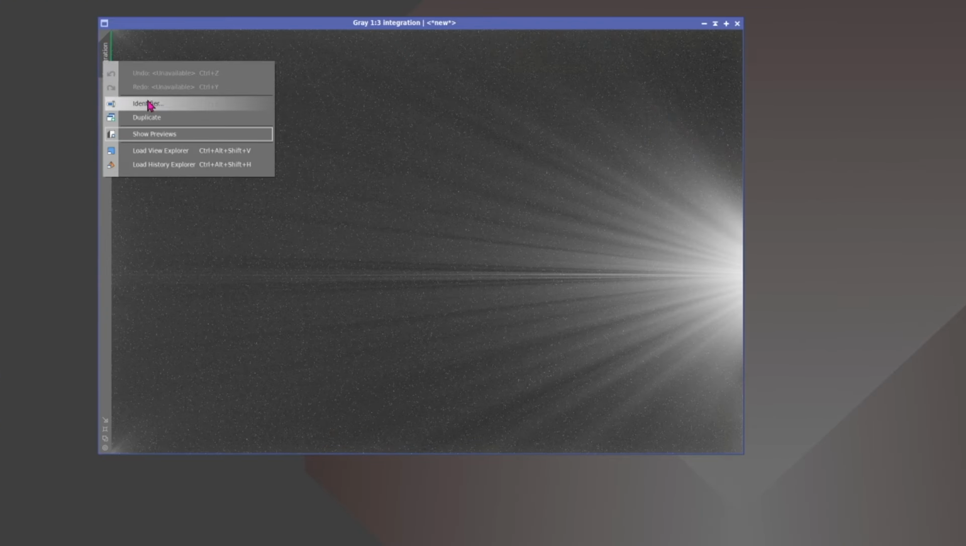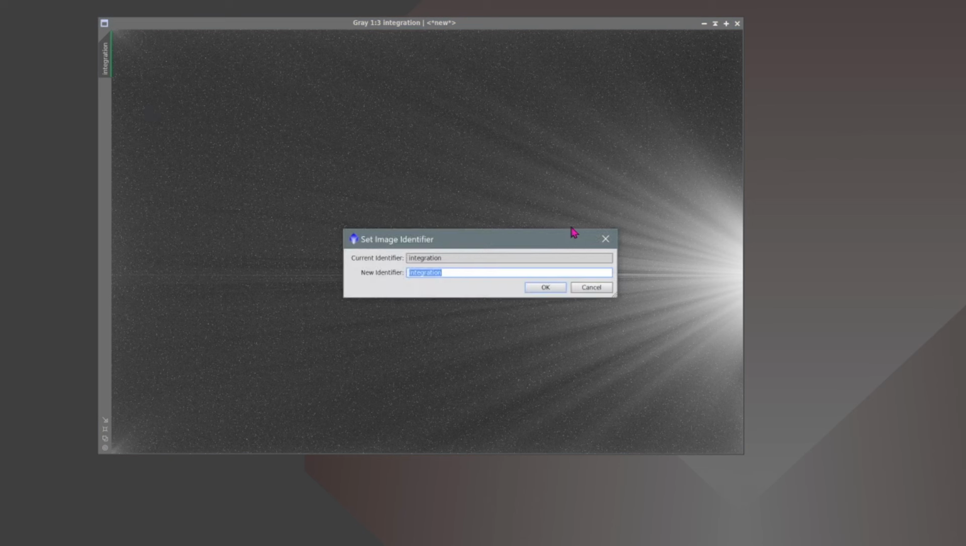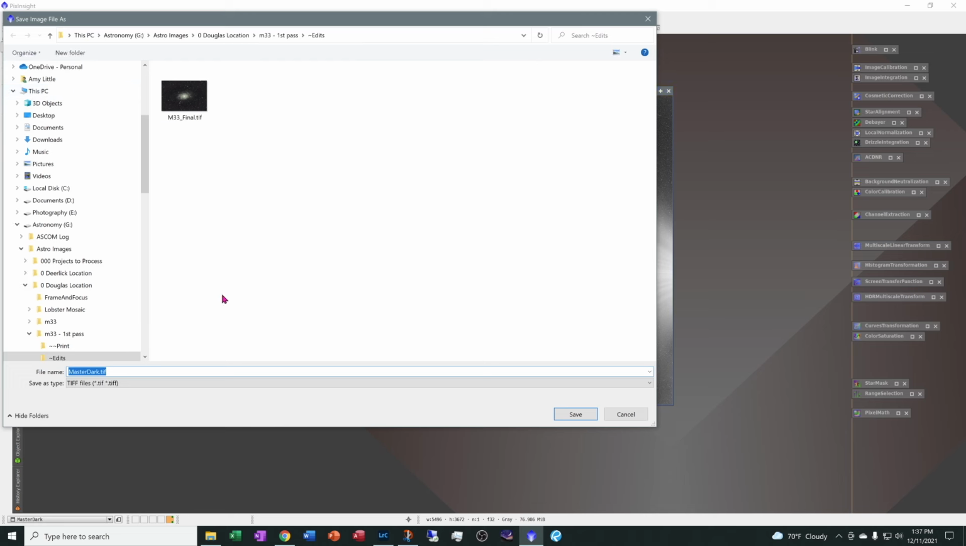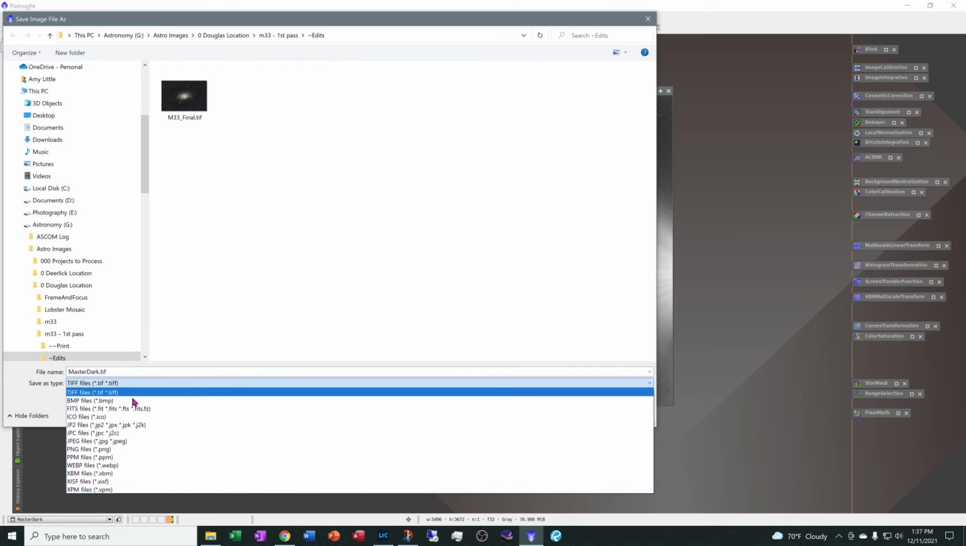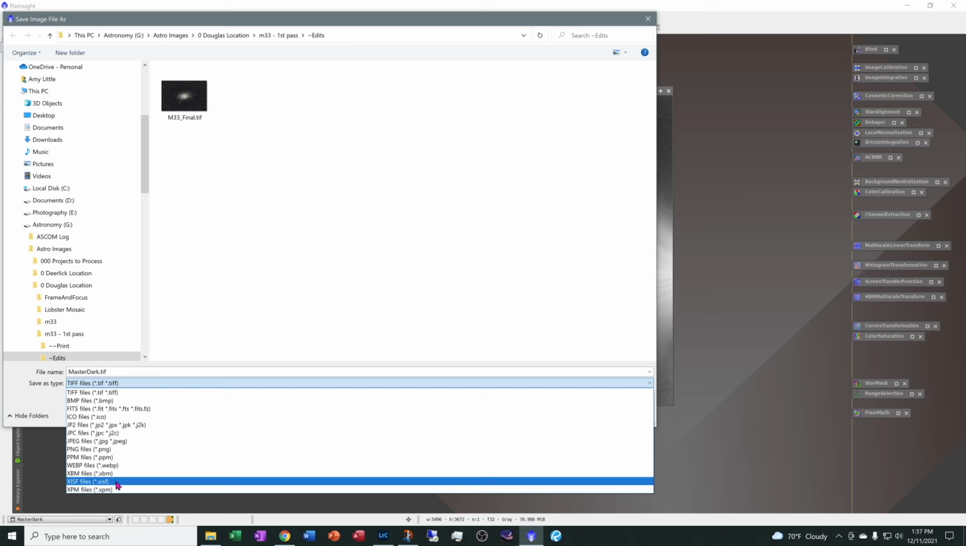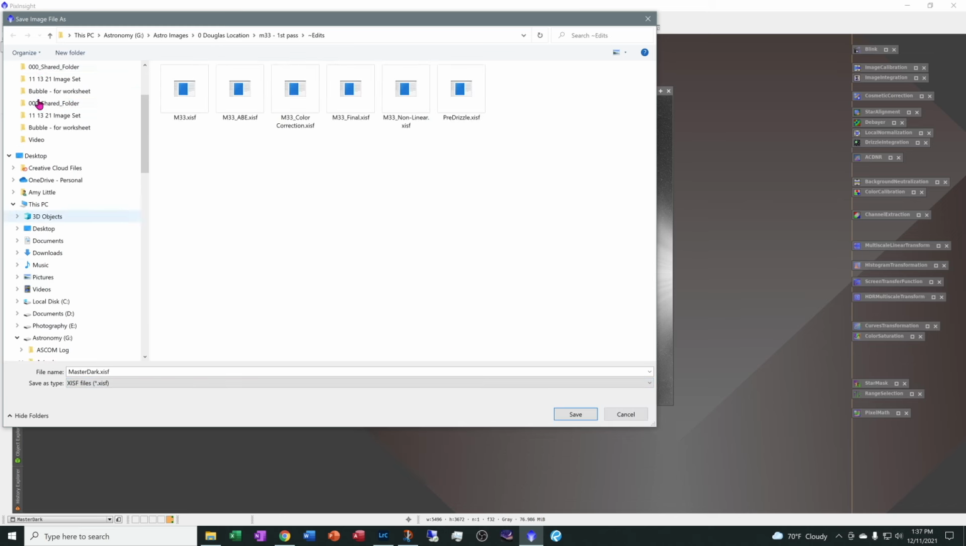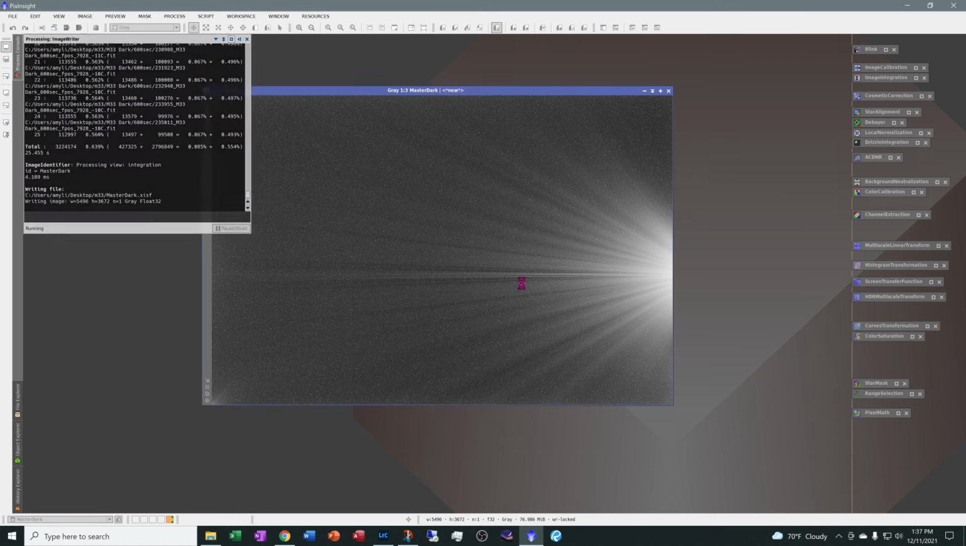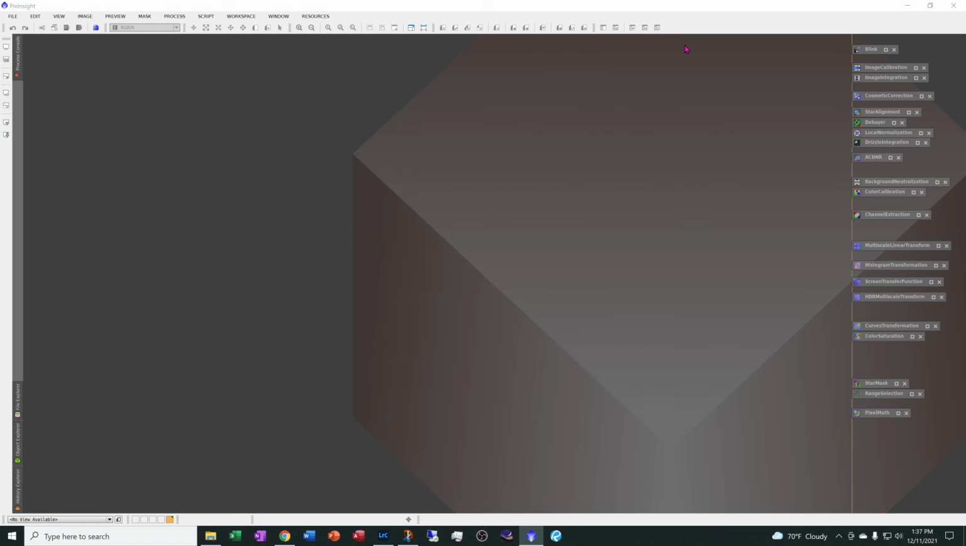I'm going to come over to where it says integration, right mouse click, and change the identifier. I'm going to call this master dark and say okay. Let's do a file save as, and I want my file type to be the standard file type for PixInsight, which is XISF. Let's go back to my directory structure, and I'm going to just drop it right here. We'll say save. All right, now I can close that. We have our master dark.